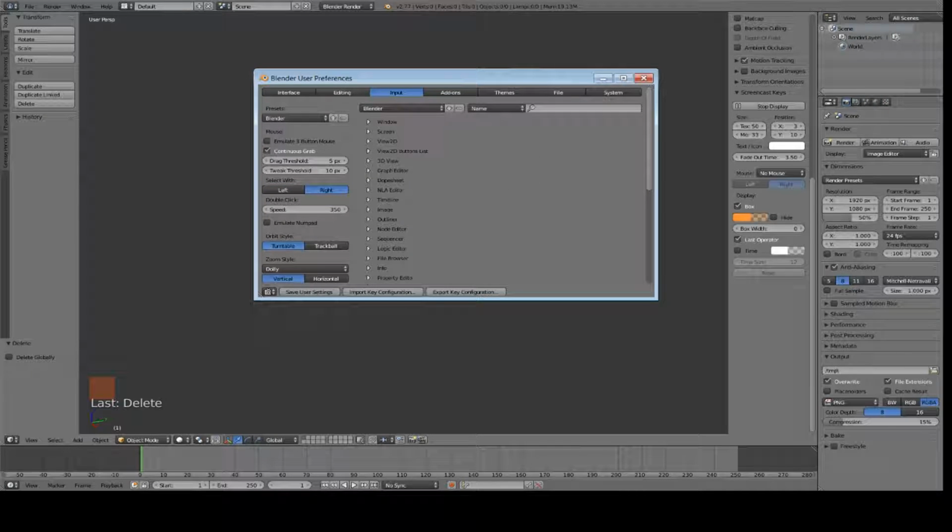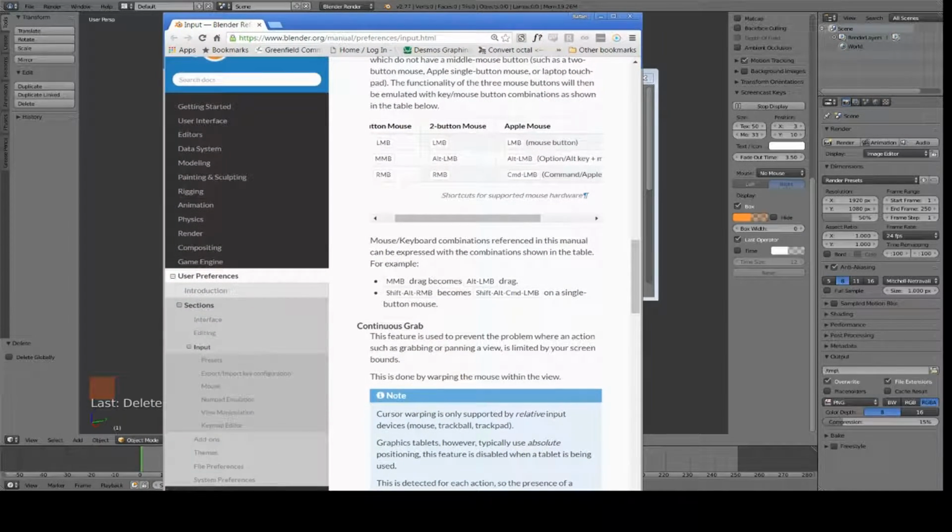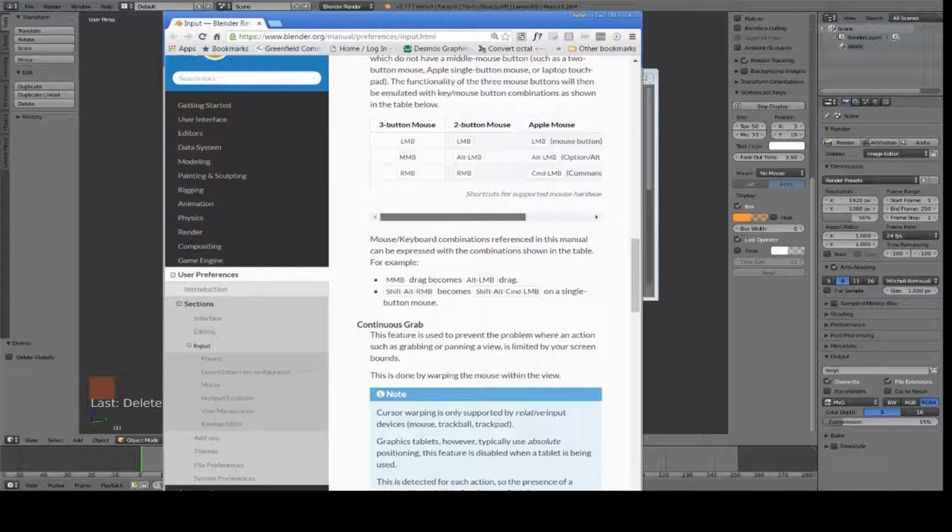Below this bar, you'll see emulate a 3-mouse button. This means that if you don't have a mouse with a scroll wheel, you can use a modifier key to emulate a right mouse click or a left mouse click. According to blender.org, this can be achieved by hitting Alt left mouse button.